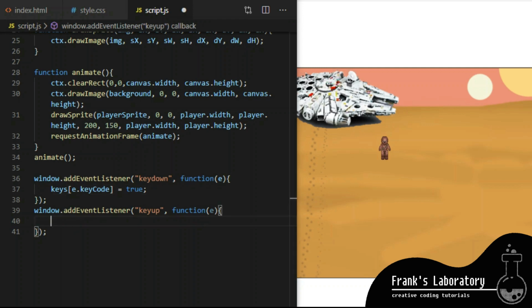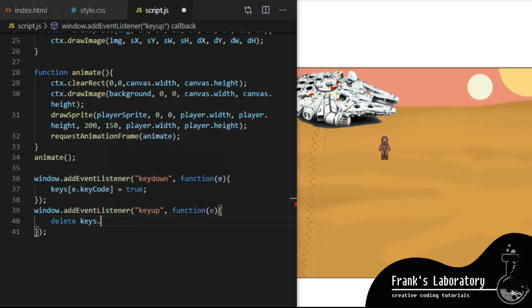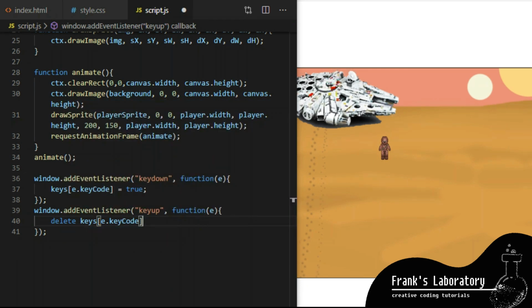On keyUp event, I will call special keyword delete and delete that key on which the keyUp event occurred from our keys array. Don't overthink this, it's very simple. When we press a button, we add that button's keycode into the keys array. When we release that button and keyUp event occurs, we remove that button from the keys array.